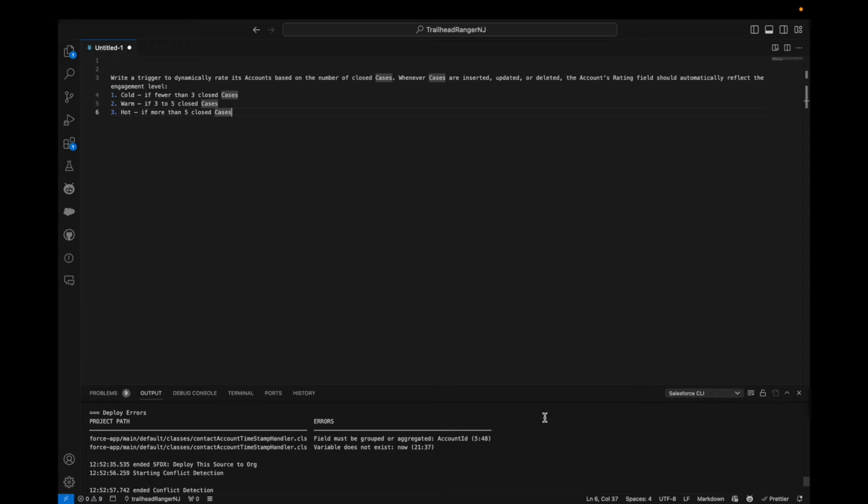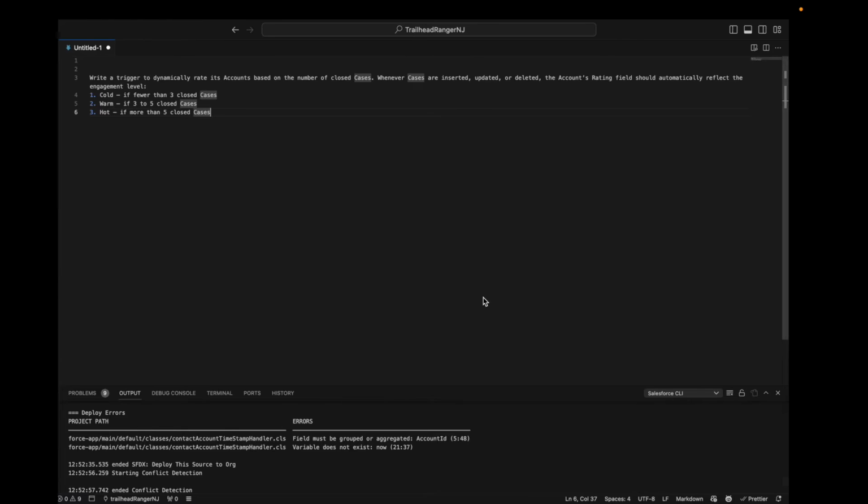So for today, our scenario is that we need to write a trigger where we dynamically rate accounts based on the number of closed cases. Whenever a case is inserted, updated or deleted, the account rating field should automatically reflect the engagement level based on the number of closed cases. If it is less than 3, then it should be cold. If it is between 3 to 5, then it should be warm. If it is greater than 5, then it should be hot. So let's get started.